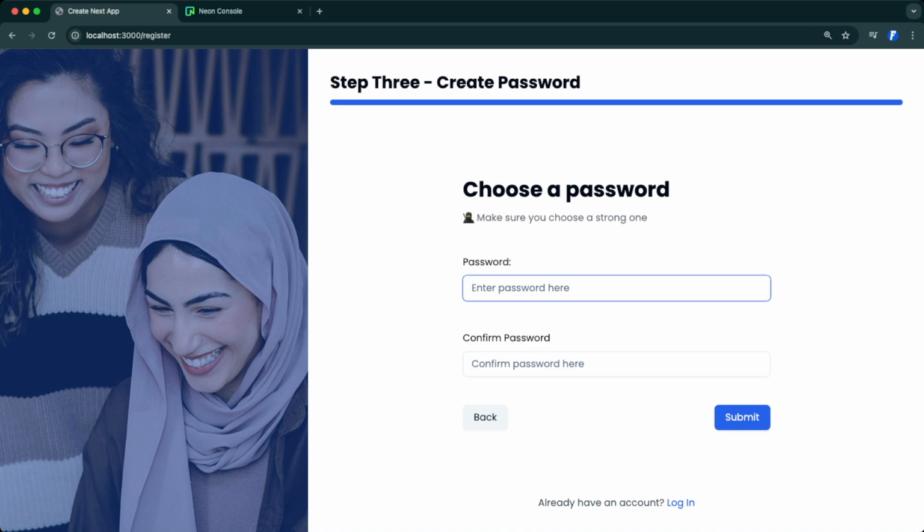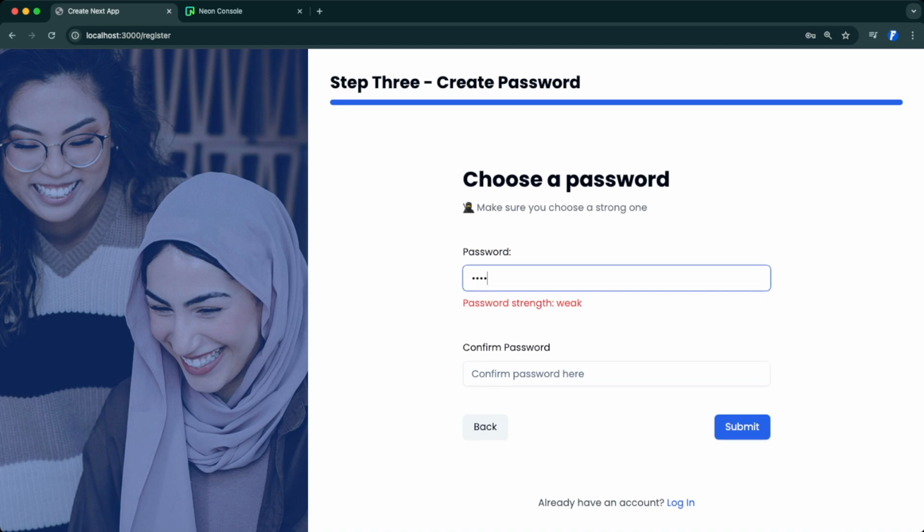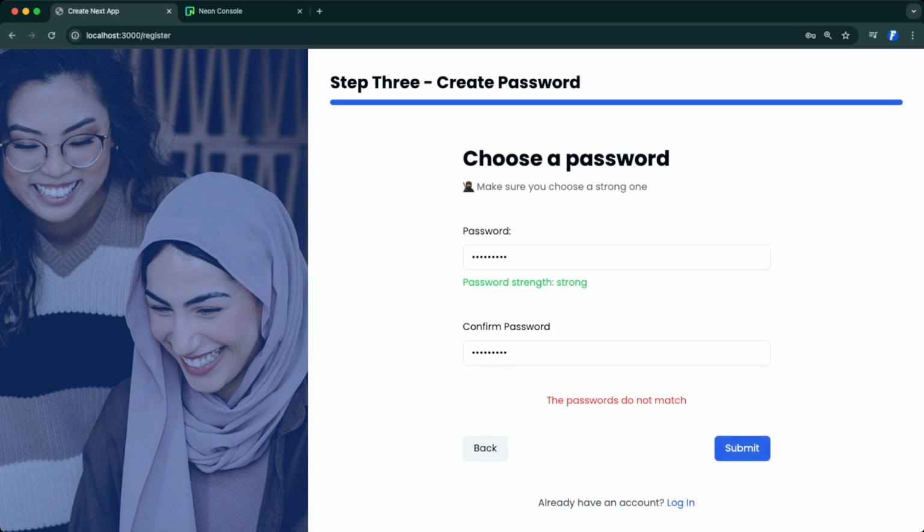Let's go ahead and try to choose a password here. As you can see, we also add a password strength checker at the bottom here. So let's try to make a strong password. And we also got to confirm our password as well. Click on submit. I must have mistyped something because it's saying the password does not match. So let's try to type in the right password here. Click on submit.